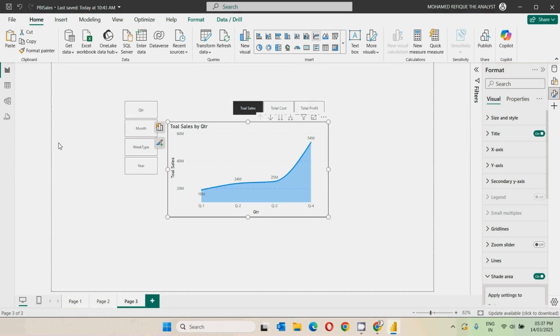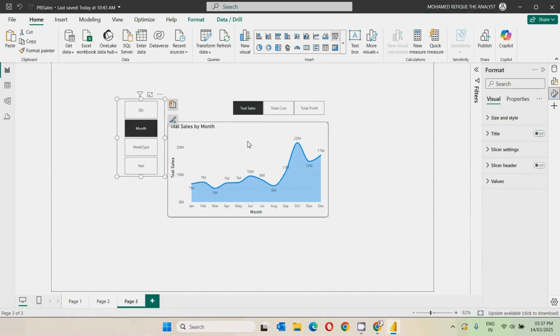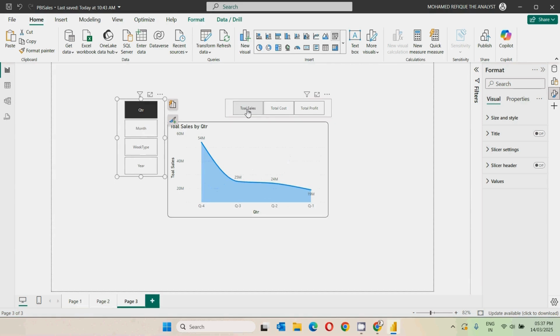You can see I added one chart here, one matrix for sales parameters, and another filter slicer to select the period. Both these slicers will work on the same chart. You can see here I select a month, so the total sales under each month is showing. Next I select a quarter, and you can see total sales for each quarter.